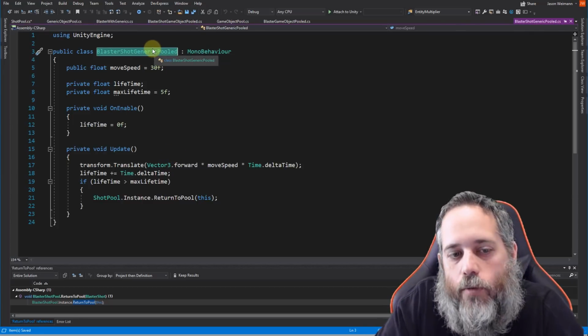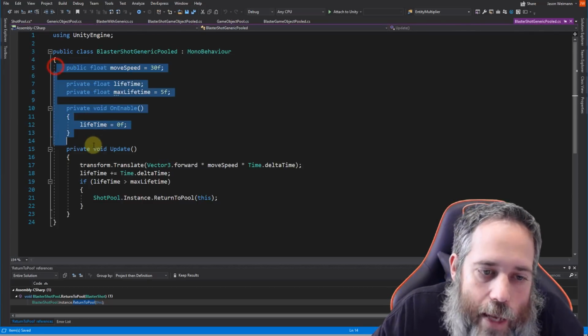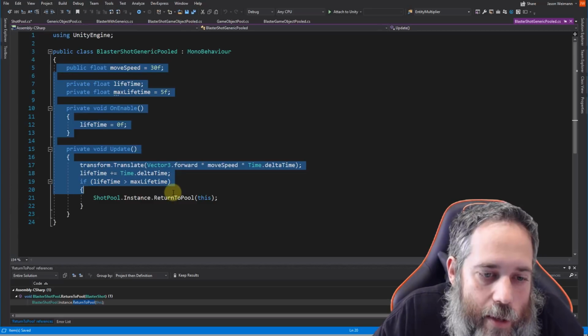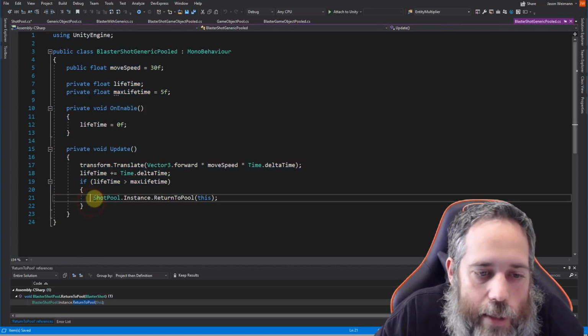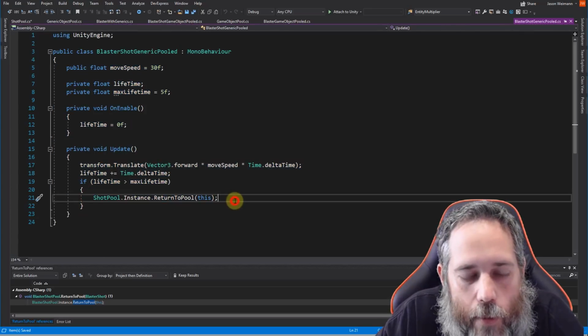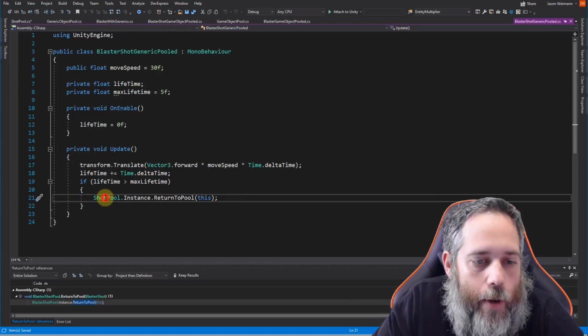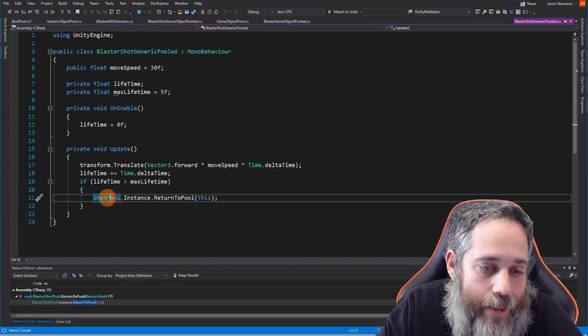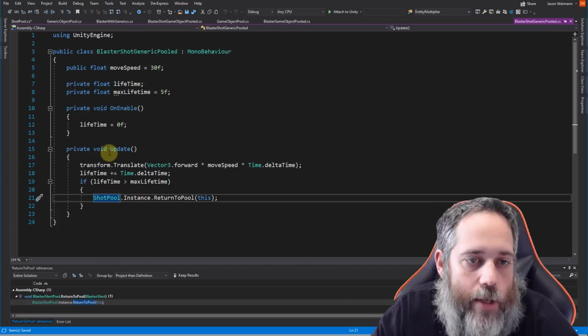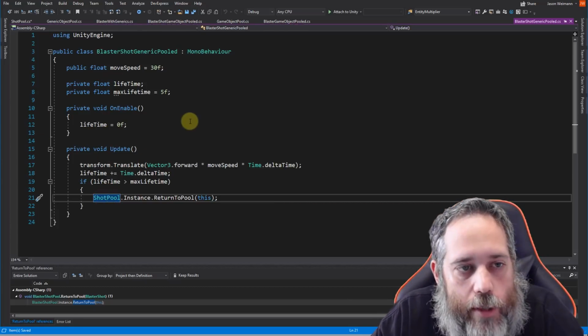Well, let's look at this class while we're in here. Same exact stuff, nothing different. Right here is the only difference. We call shotpool.instance.return to pool. Again, it feels tightly coupled, but it's a lot simpler and a lot cleaner, and I just really prefer this over passing in a pool or assigning a pool.